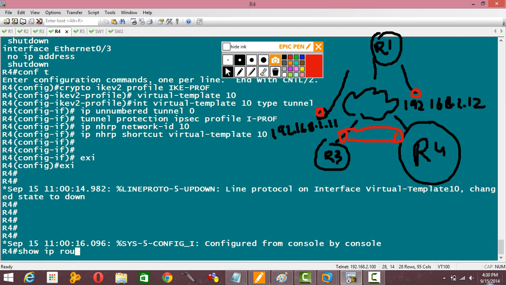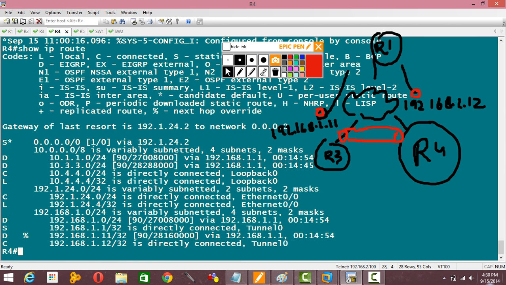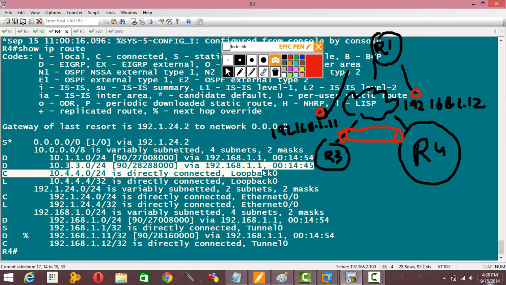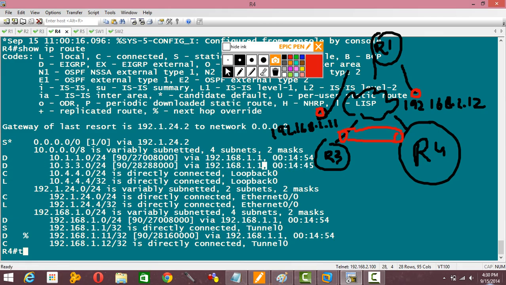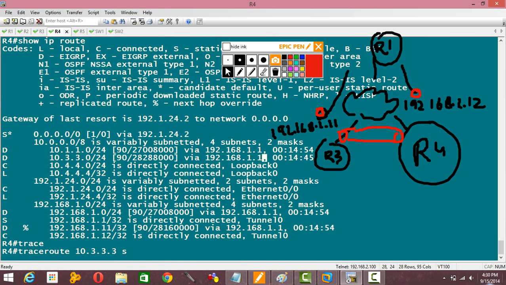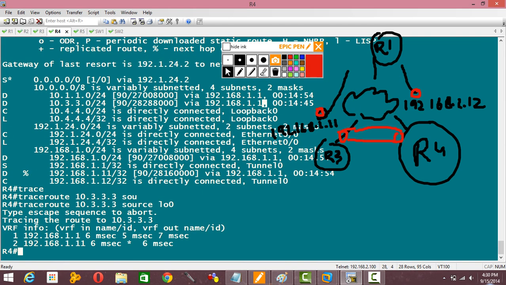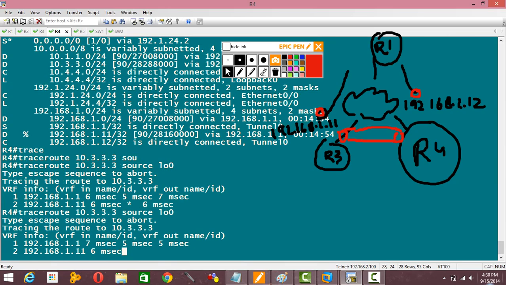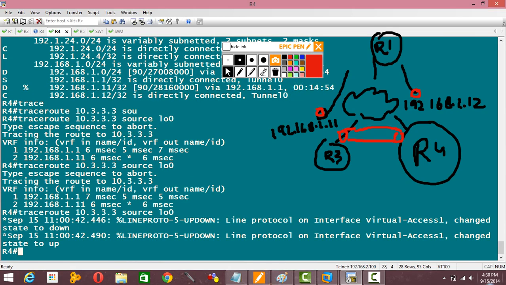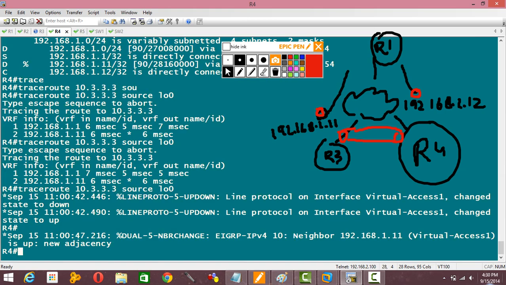Right now, check this. My routing protocol tells me that 10.3 is through this. Let me trace route. The first packet is going in here. Right now when this is happening, my virtual template should be solved, which is not. Yeah, there you go. Virtual access is turned up. Yes, so my neighbor has also come up.